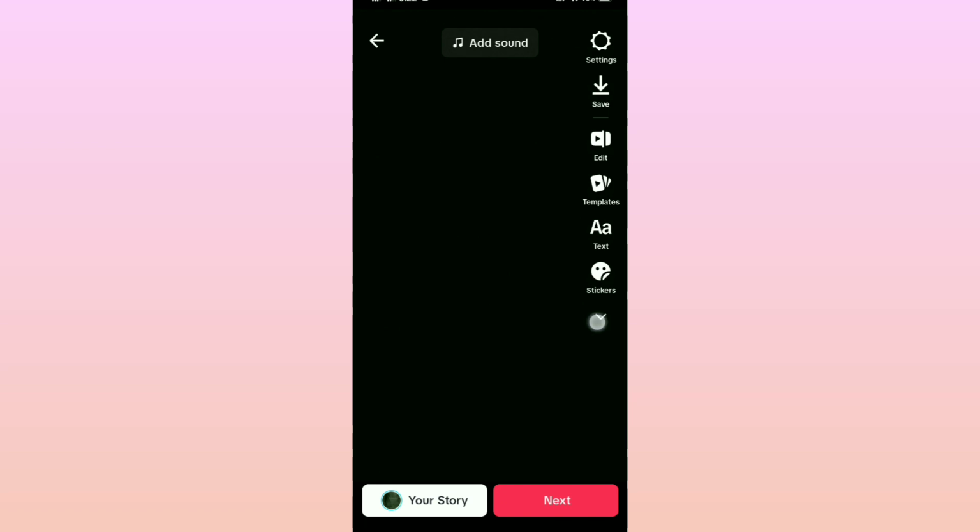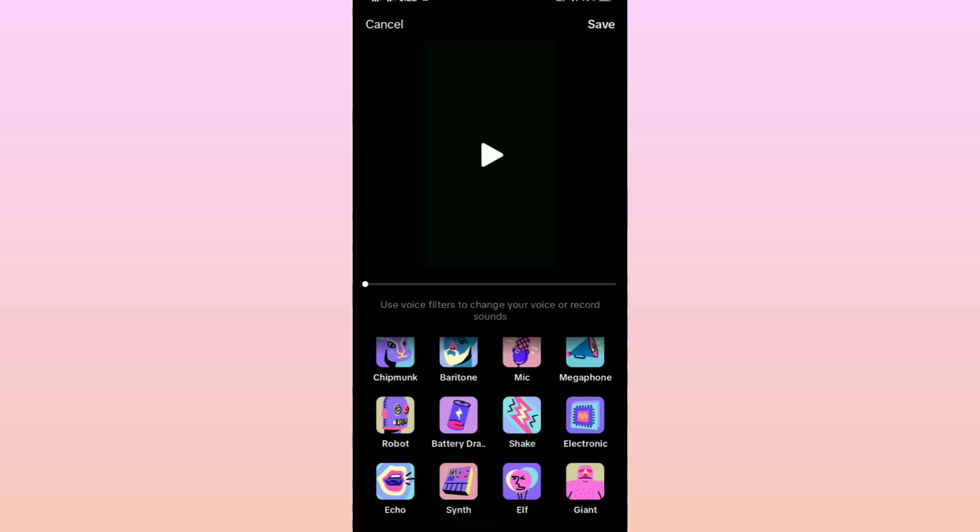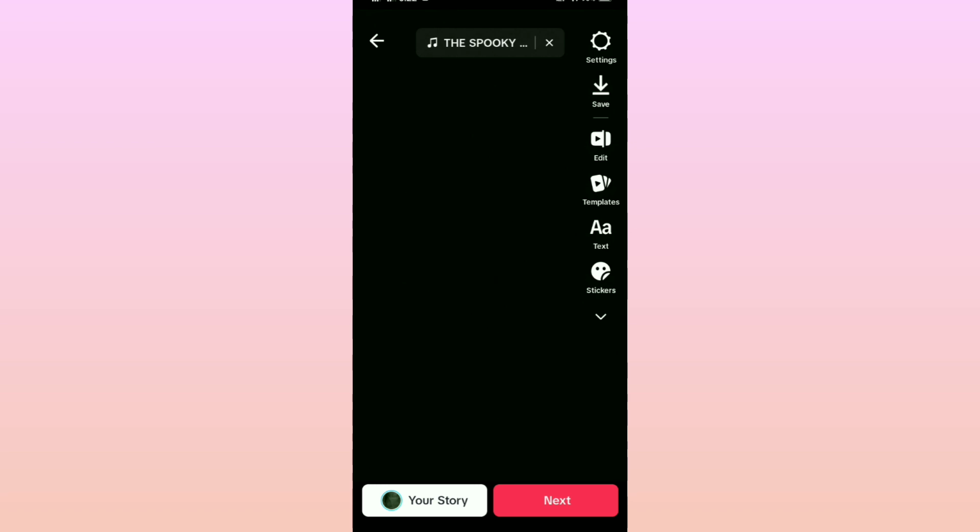After that, click on voice changer. Here you will get an option of voice effect, voice changer, or this mic. Click on this voice changer. Now select any of the voices which you want to add and click on save. The voice on your video will be filtered.